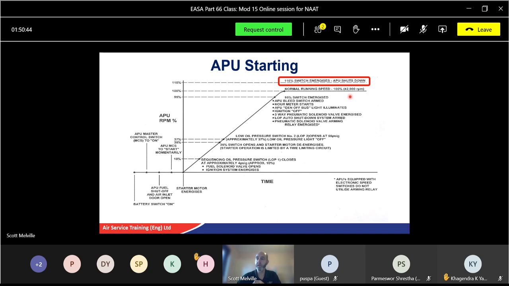And that's a basic starting setup for an APU. The main ones to remember are your LP1 switch, LP2 switch, your 35%, your 95%, and 110%. What happens at those three positions? Okay. But again, we'll recap those later on today.